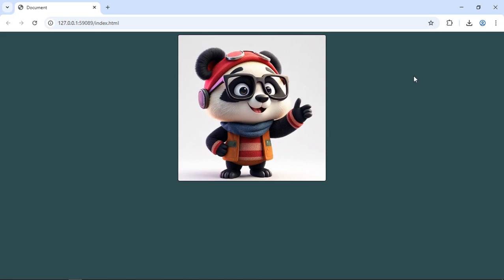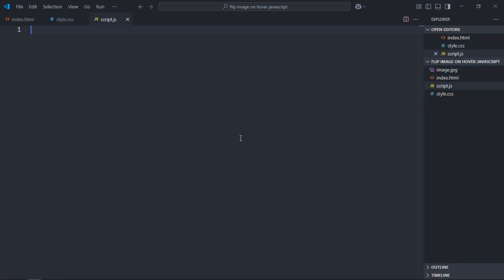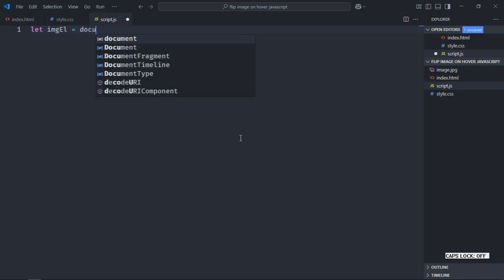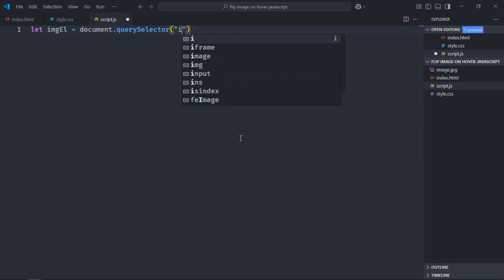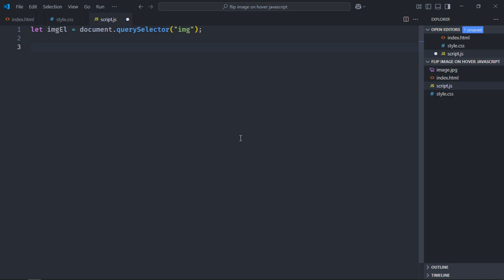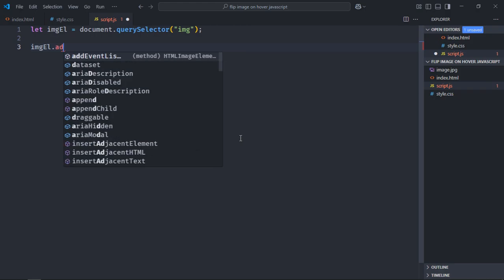Let's work on the JavaScript file. Create script.js here. Select the image element. We'll select it by the tag, which is img. Now here we'll utilize two events. The first event will be mouse over and the second will be mouse out. So let's add these event listeners to the image element.